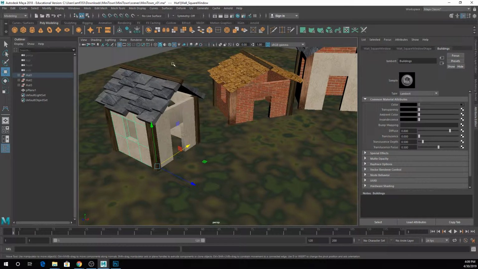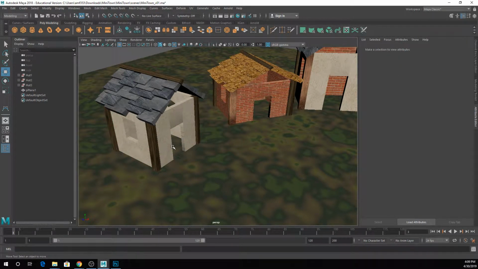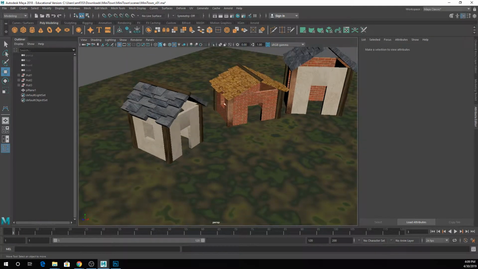A lot of times game assets will do this kind of thing where they'll make one generic piece of an asset that can be reused in multiple places and then just mash them all together in the end. Because it does save a lot of time in terms of UVing, modeling, all that good stuff. Any questions on that? Cool.